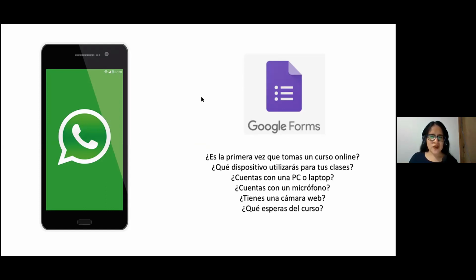And an extra question that I also asked my students is if they have a computer or a laptop, because there are some tools that work better on computers or laptops. So I want to know this information every time I have a new group. And of course, I wrote these questions in Spanish because my students are basic. If I write it in English, they won't understand. And this is some information that I want to know.